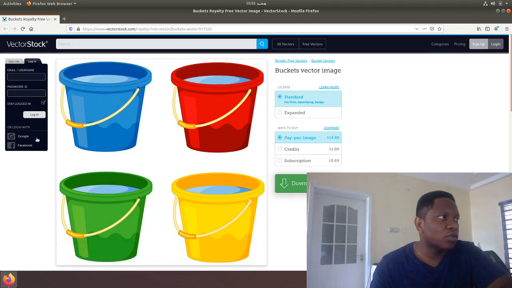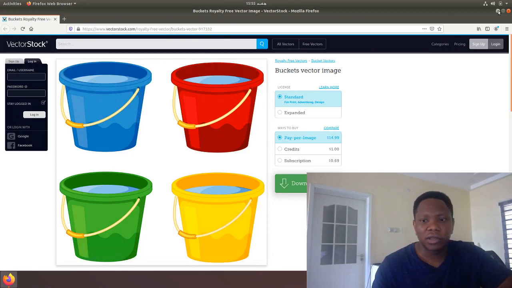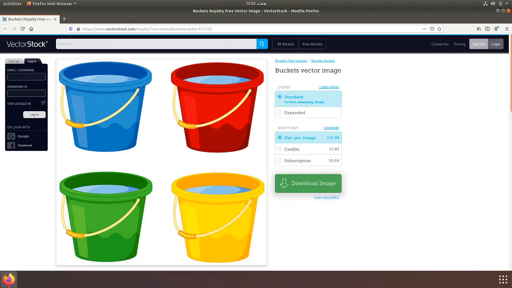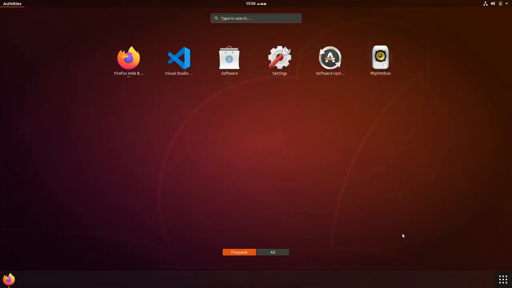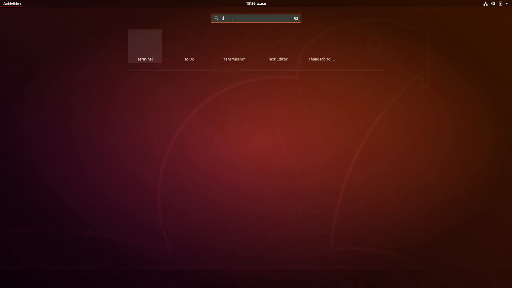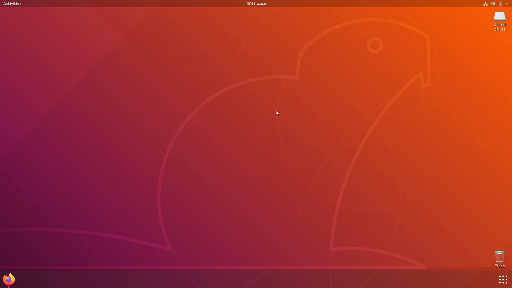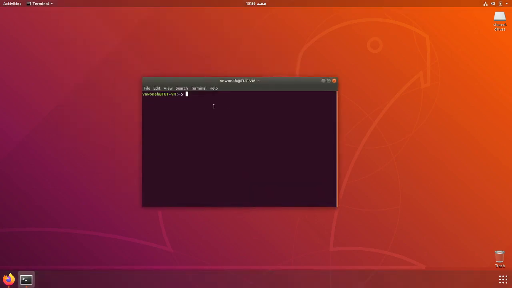I'm currently using my Ubuntu machine here, but if you're on Windows, you can simply open your command prompt. I'm going to open my terminal now. So I'm going to search for terminal. I'll open it up. And what I want to do here is to create a new C# project, and just give you a few examples of what we've been talking about.